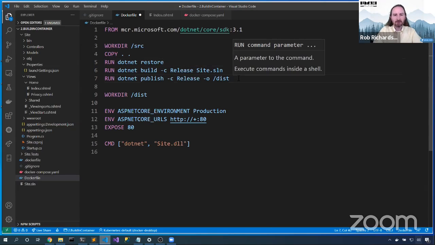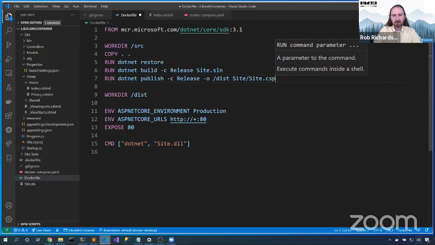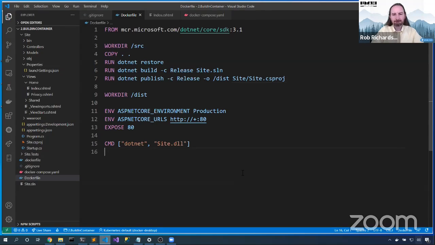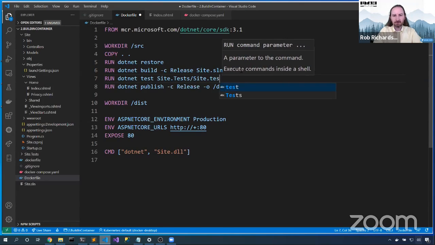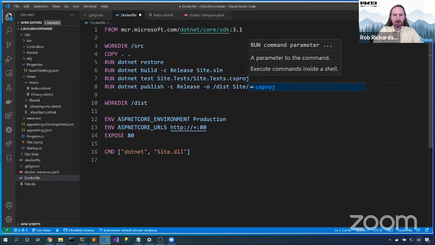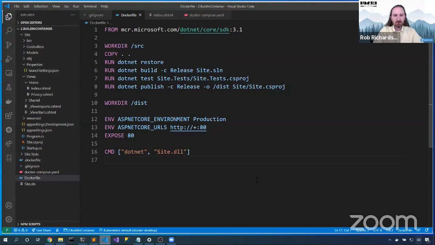And we'll tell it that this is site/site.csproj. Okay. Now, because we have unit tests, after we build, let's run our tests. Site.tests, site.tests.csproj. Or if we just left it, it would run all of the tests in all of the projects. Cool. So let's do that.